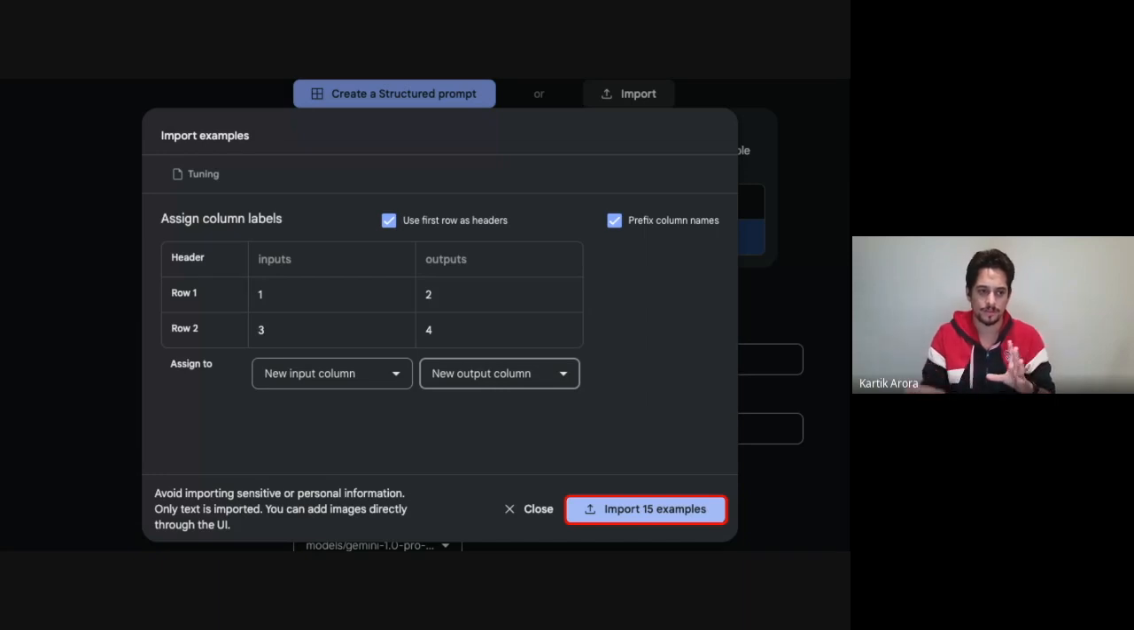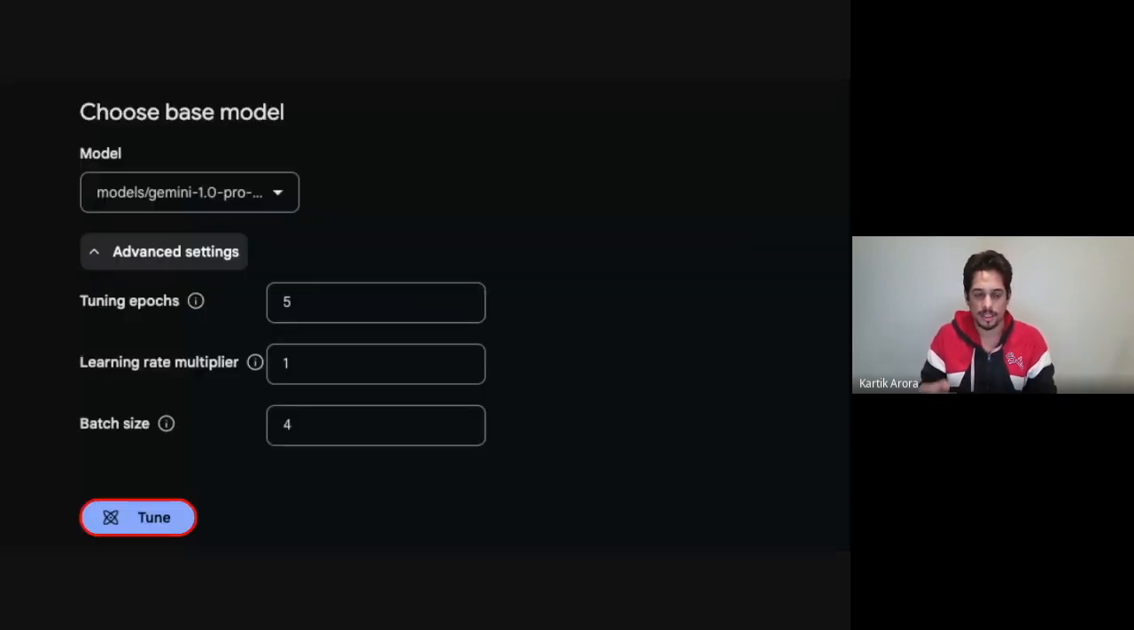Once you have your columns and data and everything, it would look something like this. This is just sample data. What we're trying to train here is whenever a number is input, the model should return an incremented number. So 1 returns 2, 3 returns 4. That's the training data we're training on. And then you select the model. You have a few more advanced settings, which I don't understand, so I just leave them be. I'm sure AI developers would understand what they are. And then we hit tune.